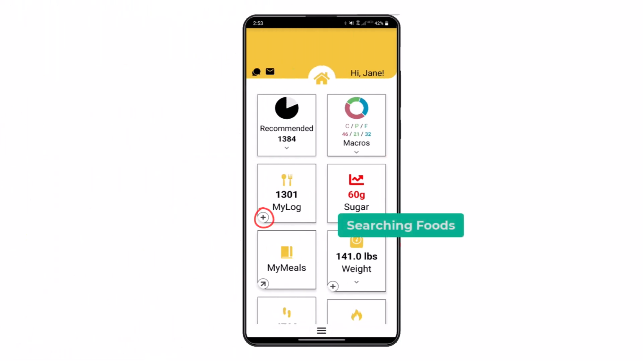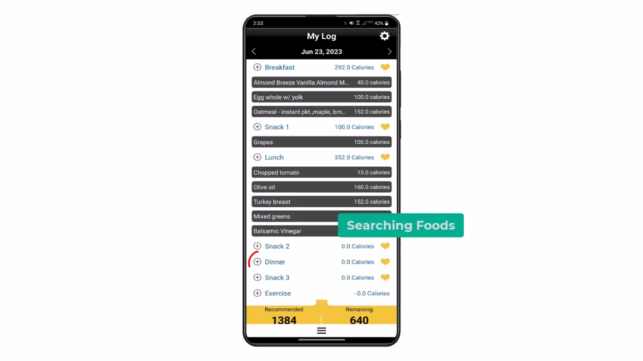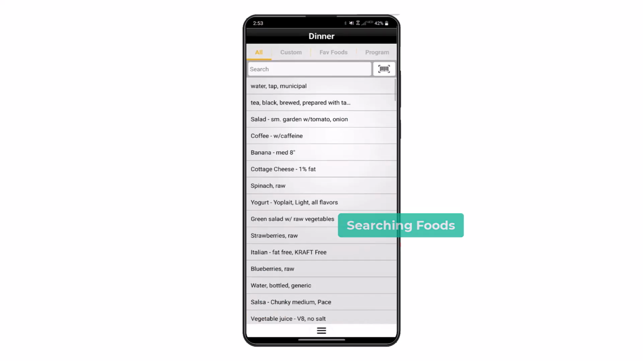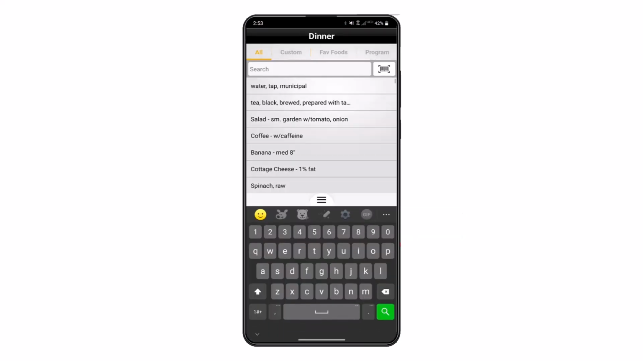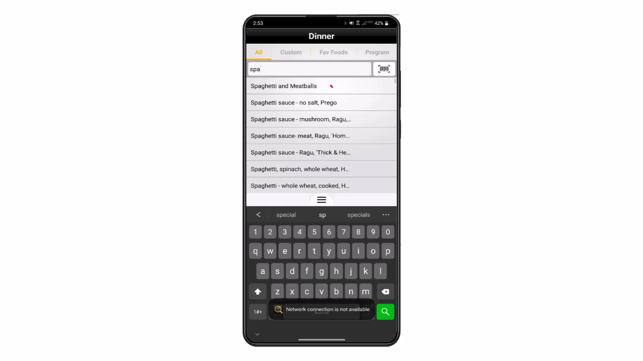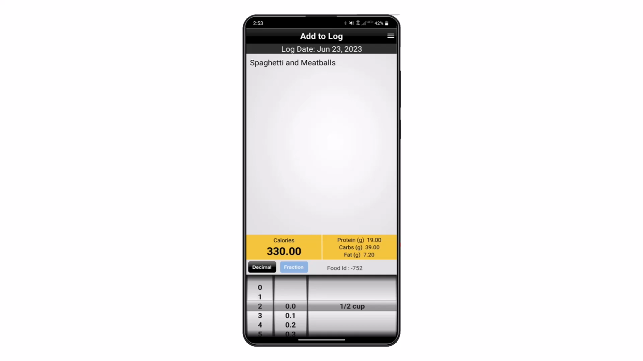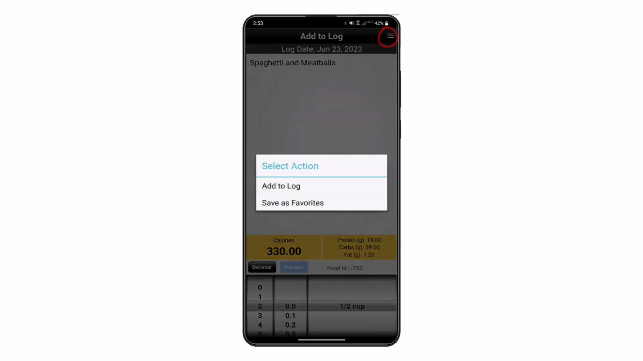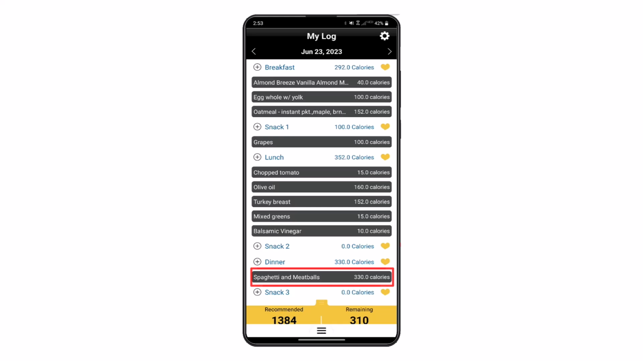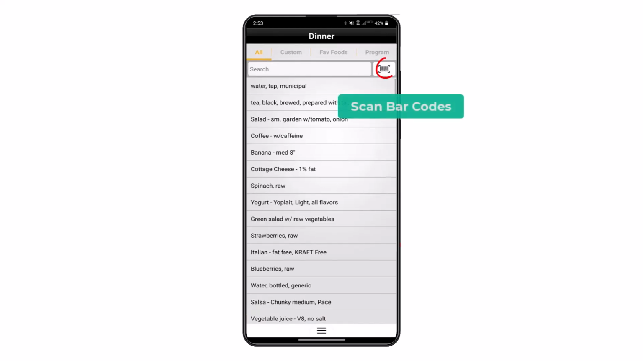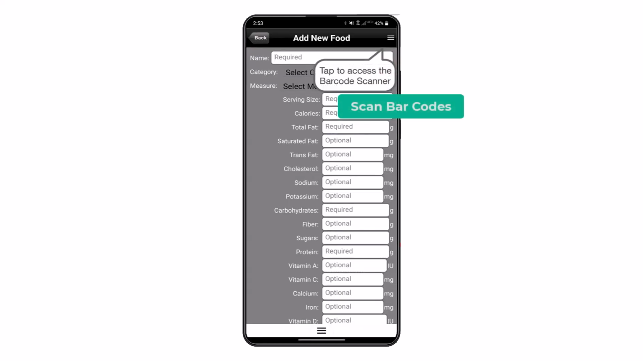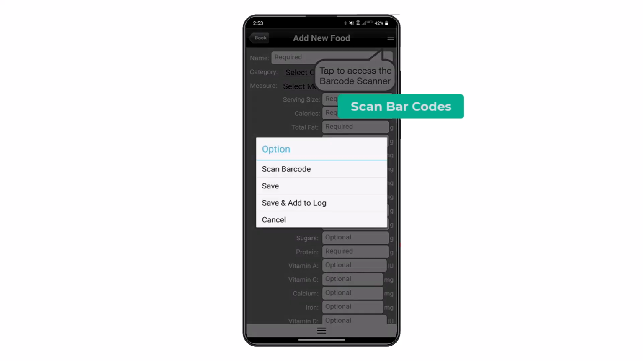There are a variety of different search options when logging your food. To log a food, press the plus icon button next to the mealtime. You can search the database by typing in the description and then adjusting the portion size. Another option is to use the friendly barcode scanner and follow the prompts.